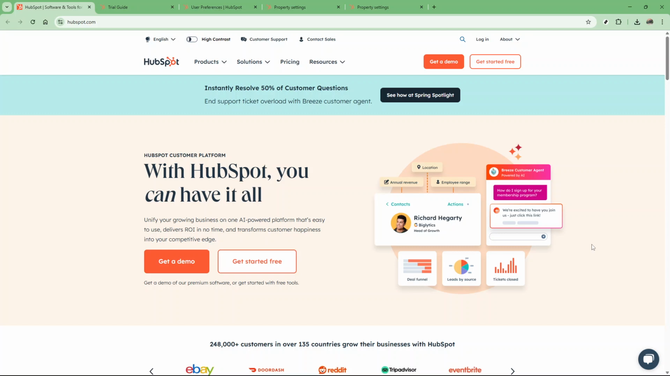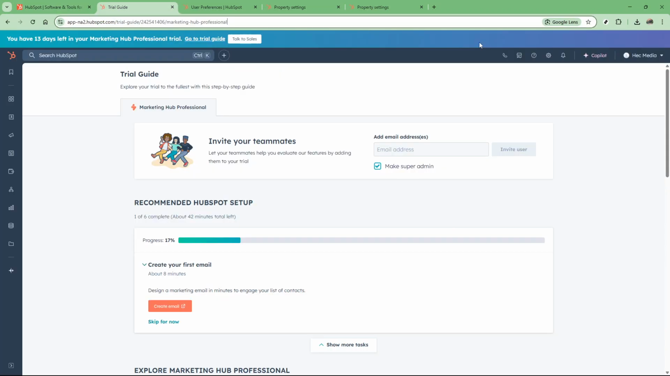To begin with, open your preferred web browser and type in www.hubspot.com, then click on the login button. This will take you to your HubSpot dashboard where all the magic happens. Once you're logged in, direct your attention to the main navigation bar and look for the settings icon. It resembles a small gear and you'll want to click on it to access the broader settings options.